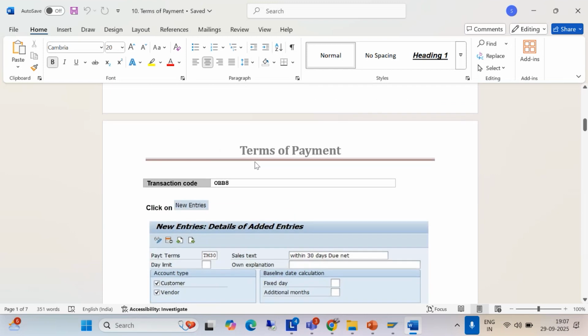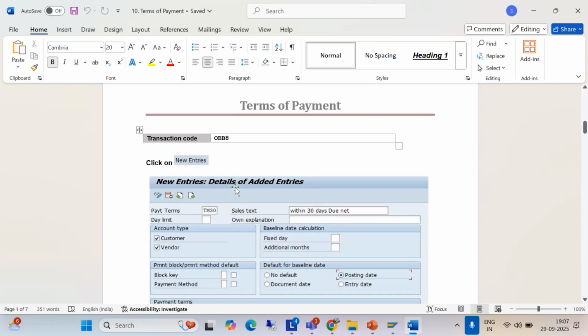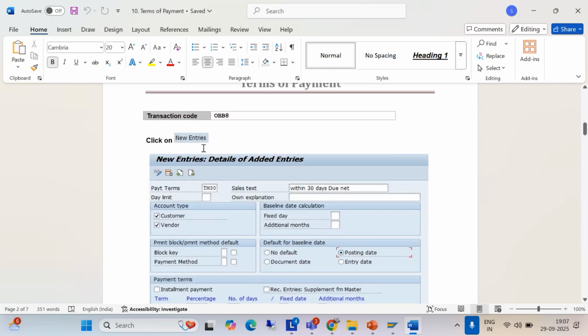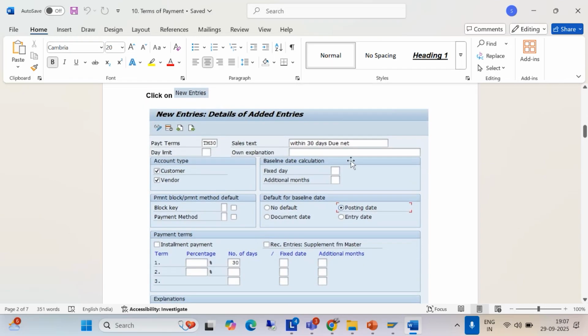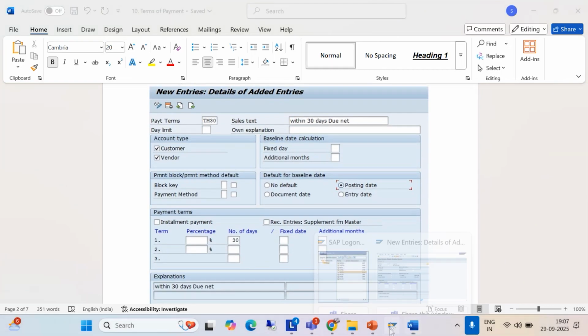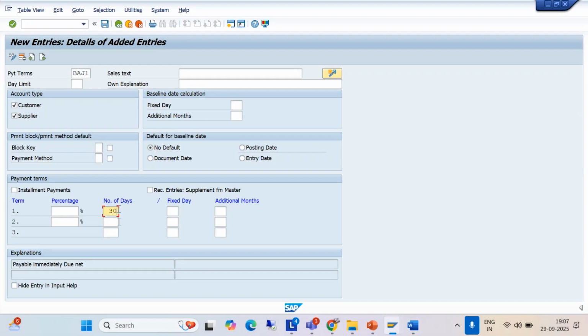So how to create the terms of payment? OBB8 is the transaction code, and we have entered. We are creating a new terms of payment, that's the reason we are going with New Entries. In new entries, I have given 30 days here. Just press enter. If you press enter, in the explanation part it will say an entry already exists with the same name. Okay, we can go with BAJ2.